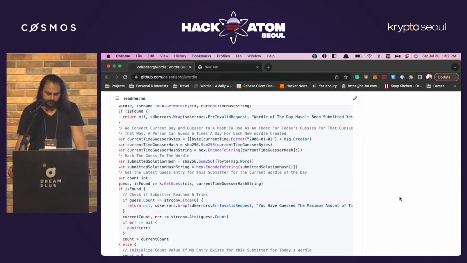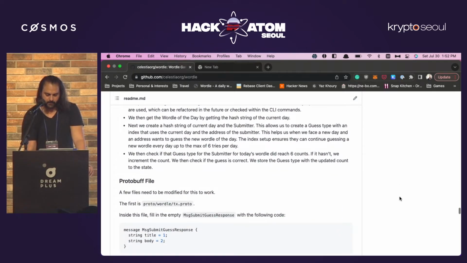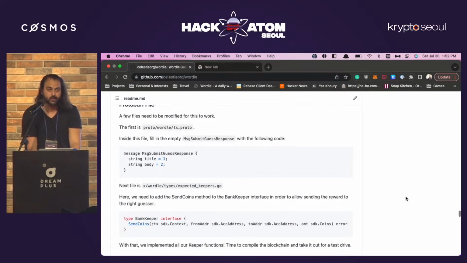And then after that, it increments the count, and if there are no entries for that submitter, it will start by initializing a count. Okay. The other thing we have to do is the protobuf file, but it's already documented here. You can do it on your own. And then finally, we're going to go over how to start the Wordle chain.